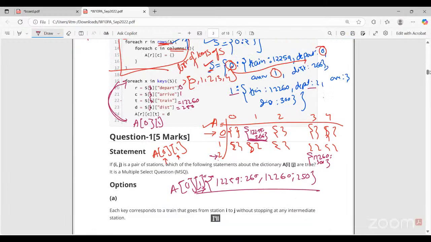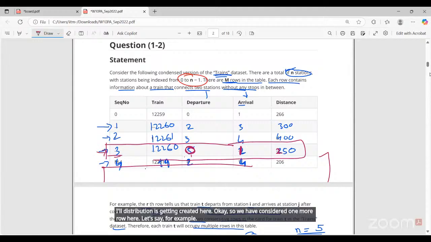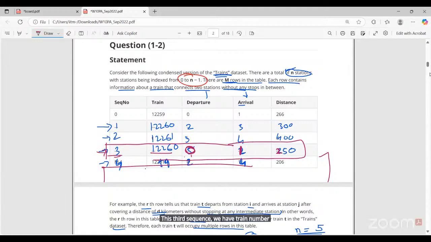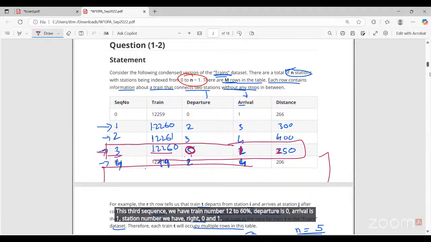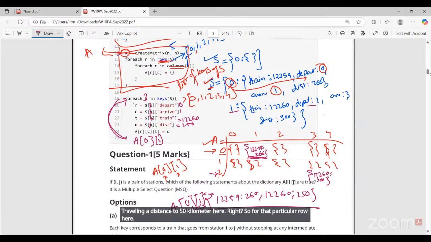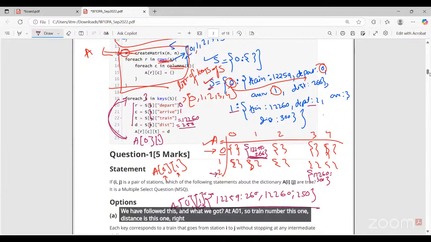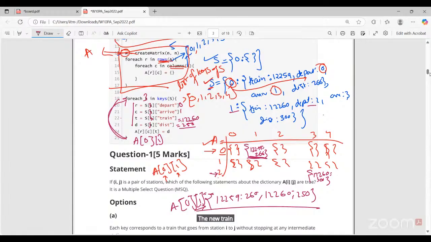How this dictionary is getting created? Can you explain the last step once? Okay, so we have considered one more row here, let's say this third sequence. We have train number 12260. Departure is 0, arrival is 1, station number 0 and 1, traveling a distance of 50 kilometers here, right? For that particular row we have followed this, and what we got at A01: train number this one, distance is this one, right? So we have to add the new train number with its distance in this dictionary. For the same station, we have two trains going through.